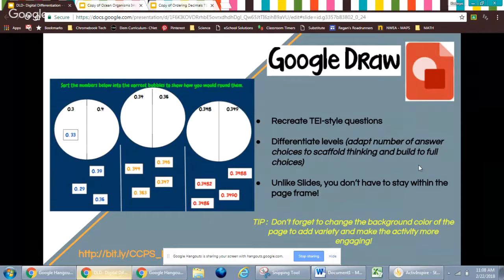You could adapt the number of answer choices in a TEI question to help scaffold students. So some students might just be thinking about 3 answer choices. Some may be ready for 8 TEI box answer choices. And unlike slides, you don't have to stay within the page frame of Google Draw. You can copy and paste and drop lots of images all around the page frame on the outside. So students have a lot of click and drag options.